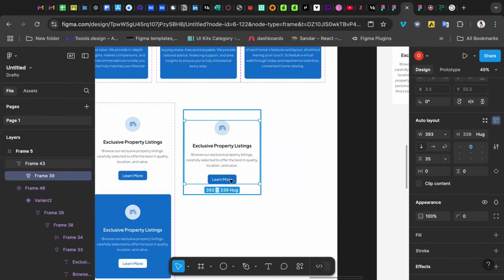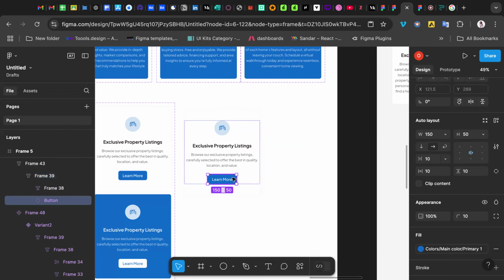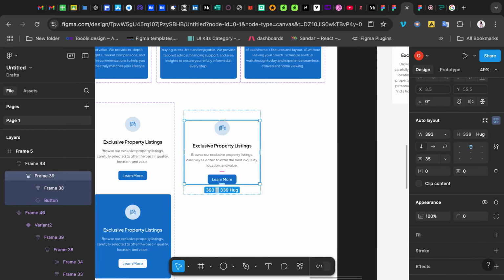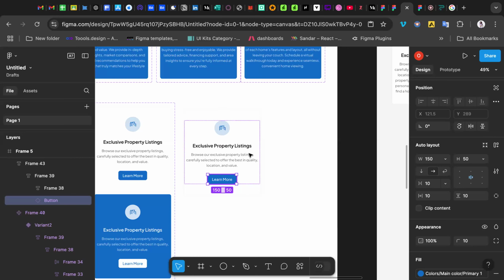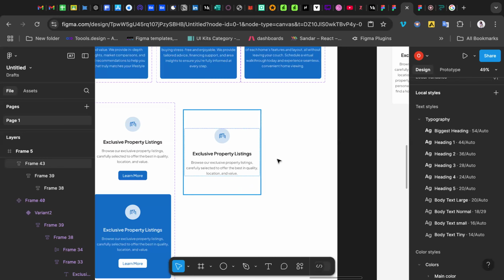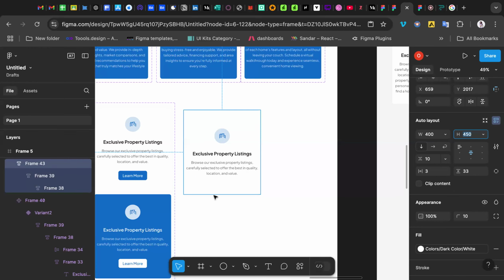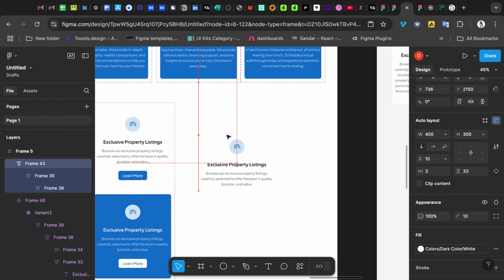So I'm just going to take out this button here. Sorry, I want to take out only the button. I already like how this is actually looking. So I don't like the height, it's too much. So I'm just going to reduce it to 300, or let's say 350.